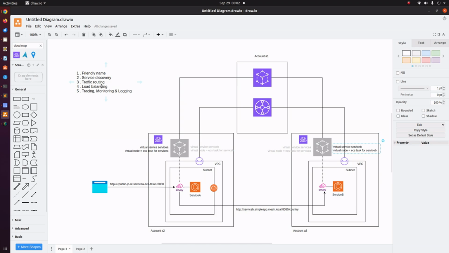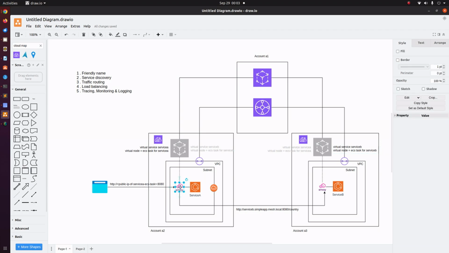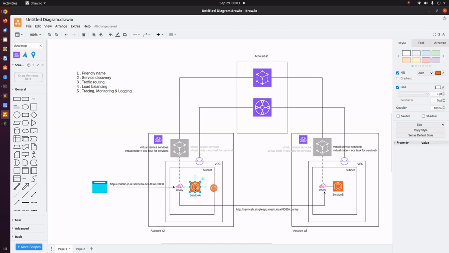Number 2, 3 and 4 are service discovery, traffic routing and load balancing. Before seeing that, there are two parts in AppMesh: control plane and data plane. Control plane is just the configuration like virtual service, virtual node, virtual router, listener, backend, etc. While data plane is that extra container, also called the sidecar container, you run along with your essential container. In this case, the sidecar container is the envoy proxy, that is the data plane, while the essential containers being service A or service B.